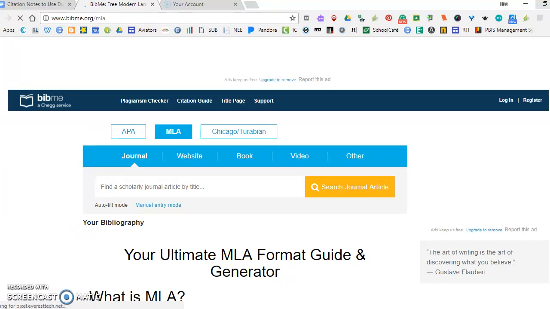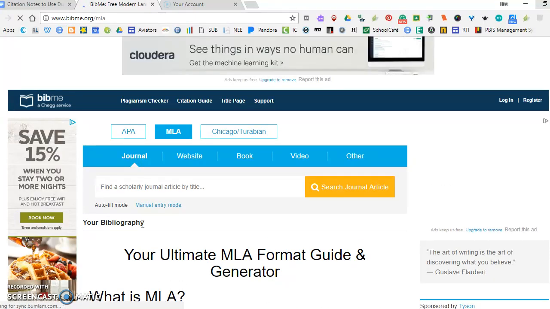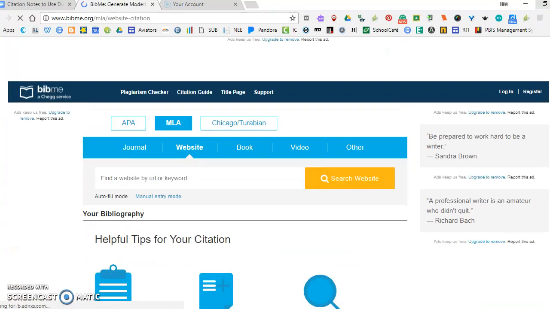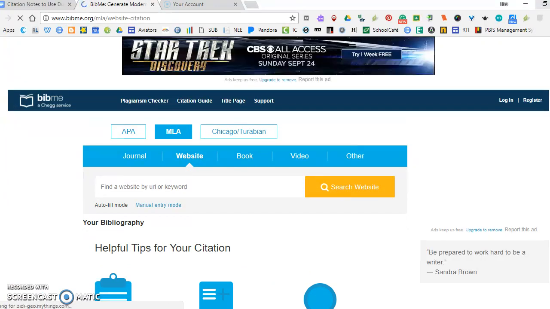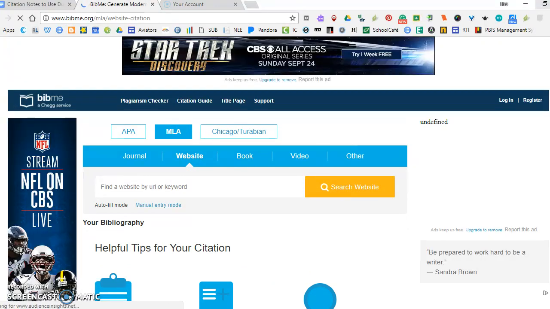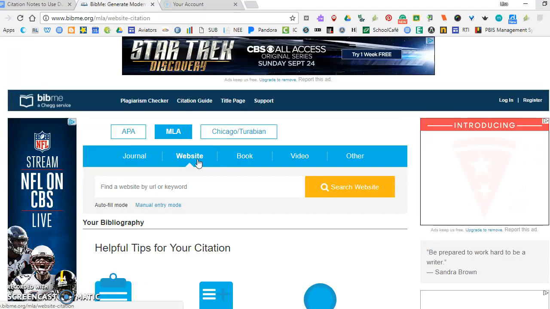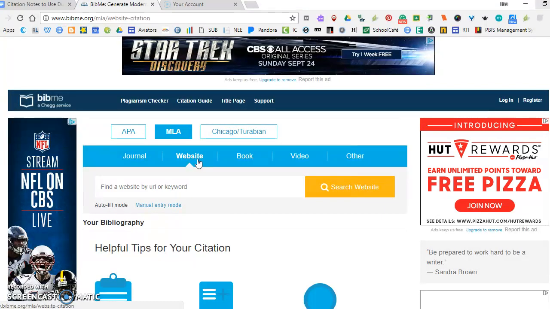And then it gives you these options, like you have a journal, website, book, video, other. Most of your research will probably be done online. So it's this really easy feature that we can just select a website here. You are able to search for this website by just putting in the URL or the link here. Now I've created a practice item for you, and we're going to put that information into this bibme.org site so you can see how to create a bibliography entry.